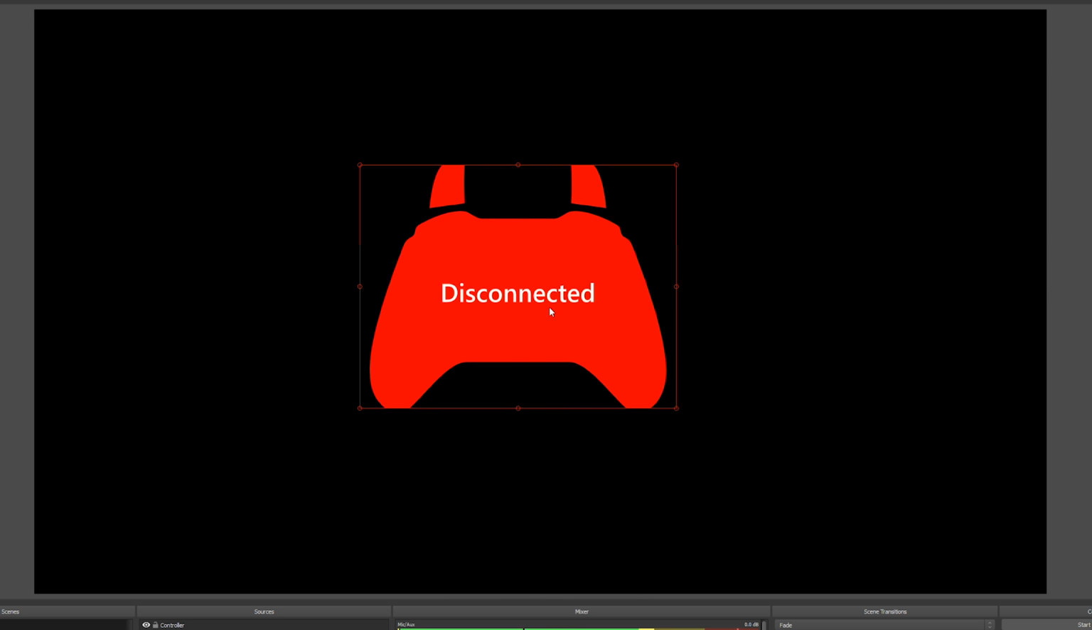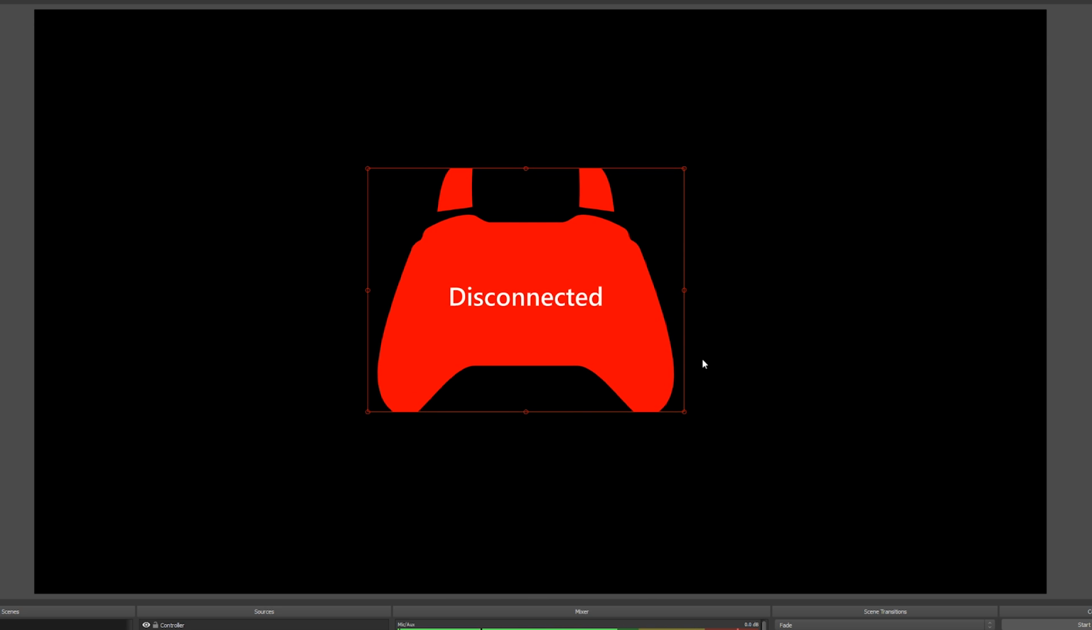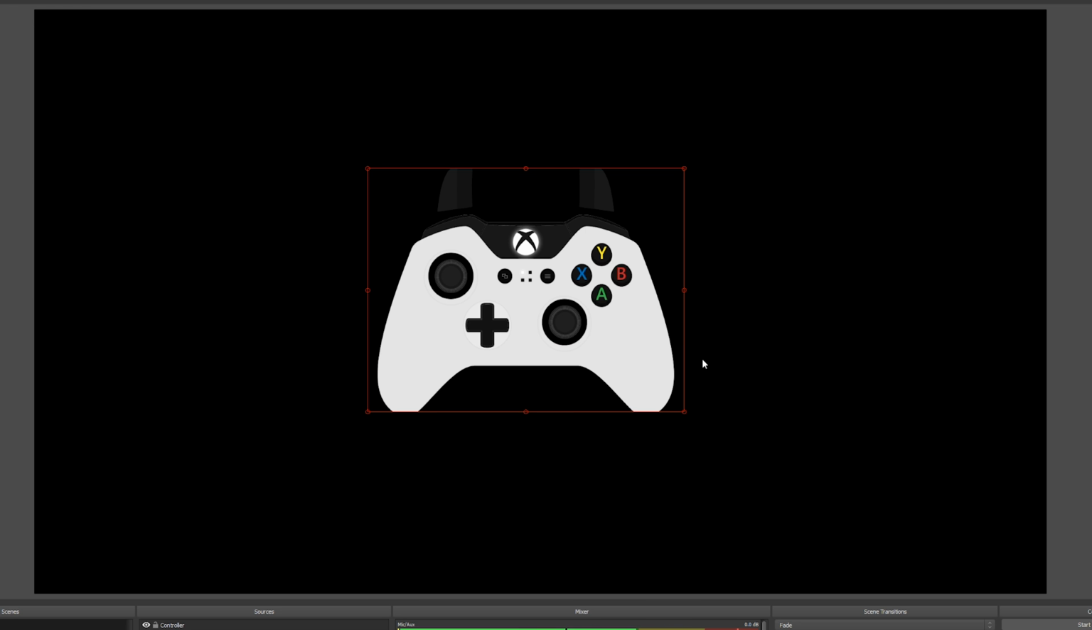Now, as you can see, once you accept this, you'll most likely have this big disconnected button right here. Don't worry, this is totally normal. To reconnect, all you need to do is press any button on your controller and it will automatically be updated. If I press any buttons on my controller, they will automatically be added here, and everything works really, really well.